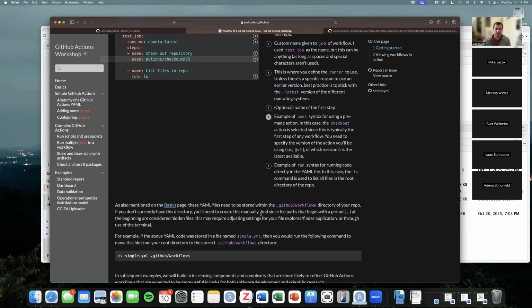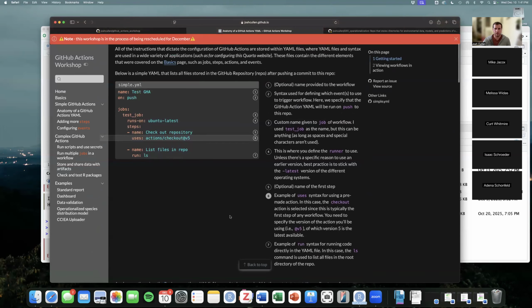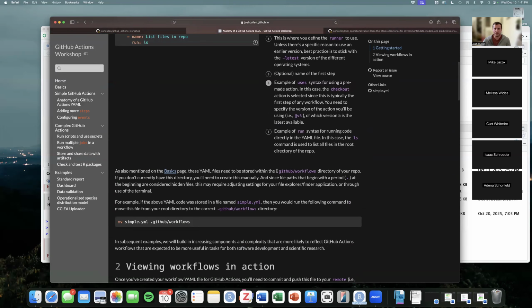And like I mentioned previously, this simple.yaml file would need to be stored in this set of folders: .github from the root directory, and then /workflows, this subfolder. That's where you'd put these files. One thing I want to note is that folder names that begin with a period or a dot tend to be treated as hidden folders, so you won't necessarily be able to see them if you open up a Finder window or something.